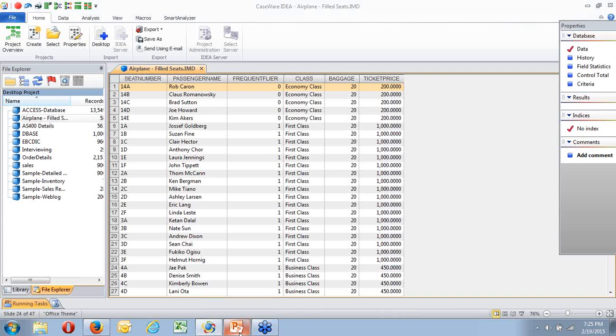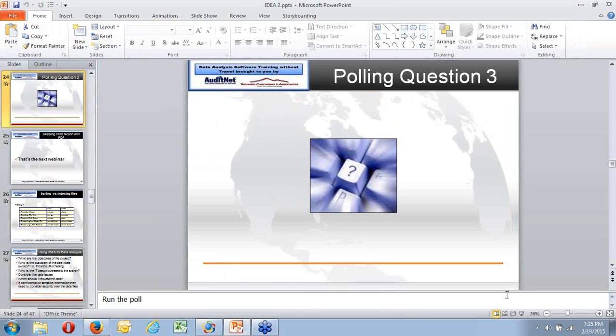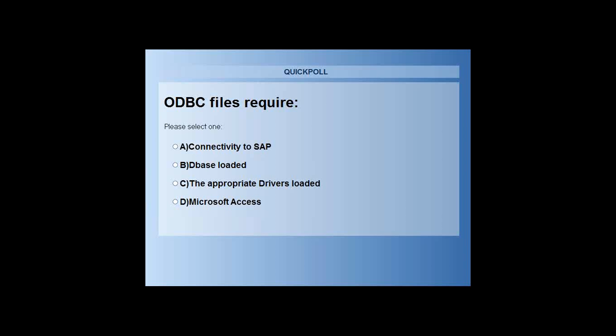Okay, and that brings us to polling question number 3. Polling question number 3 says, ODBC files require connectivity to SAP, dBase, loaded the appropriate drivers, or Microsoft Access. You pays your money, you takes your choice.